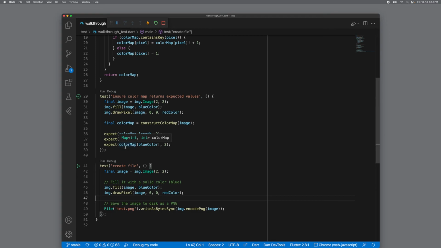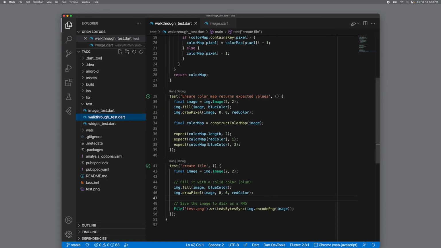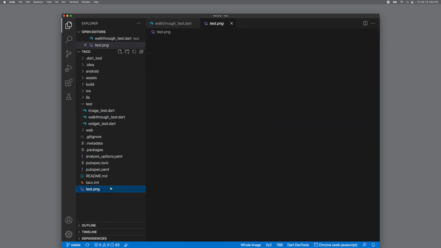So I can run that. It's going to hopefully just run just fine. Yep, it runs fine. There's no tests or anything in here. I'm just using this test as a place to run this code. And I've got this test PNG here. It uses the root of the project to save it to. So here's our guy, and there it is.